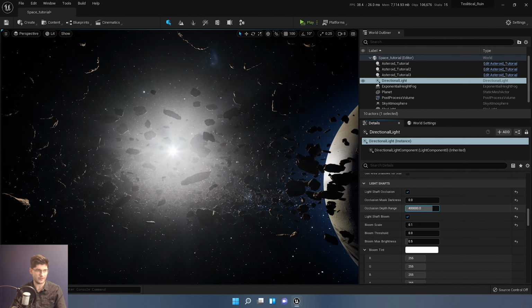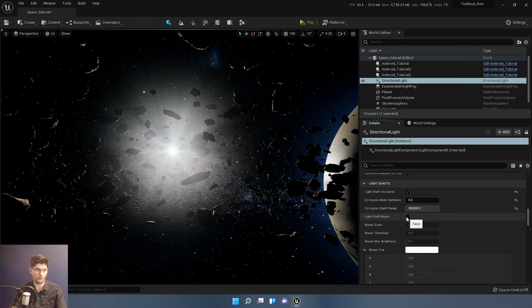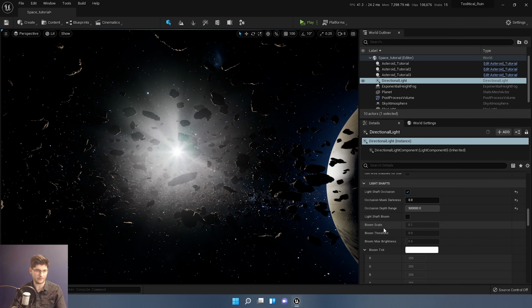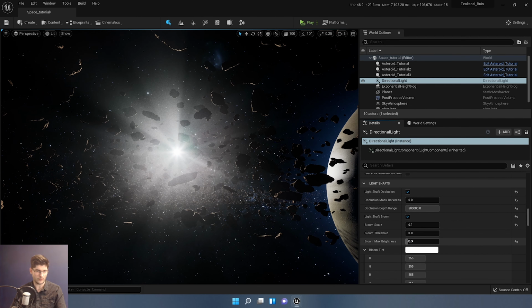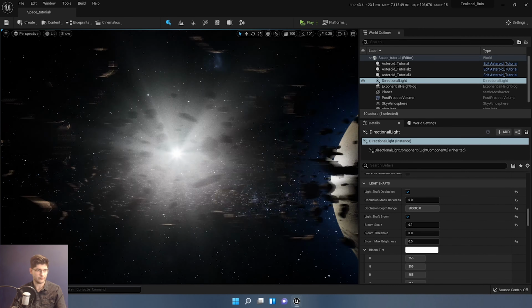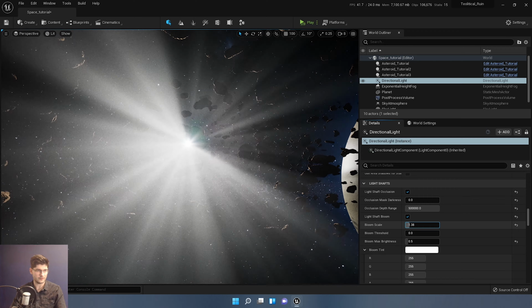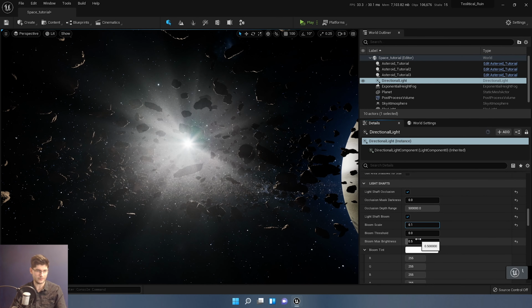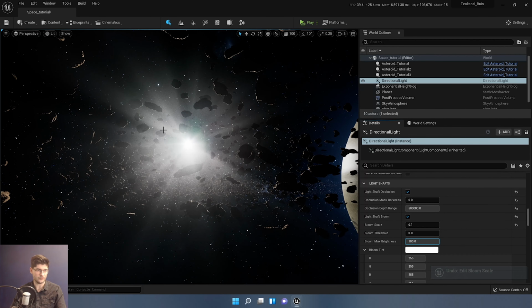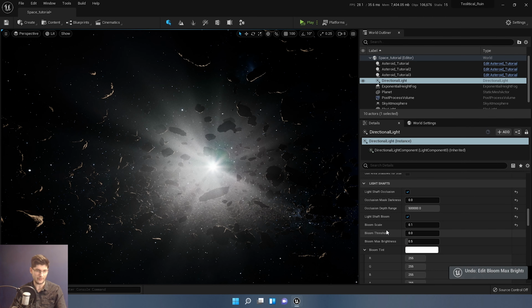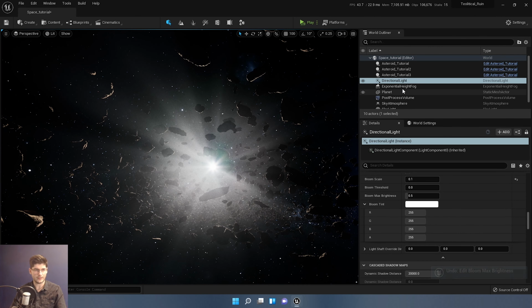Then you've got an occlusion depth range, which again you want to keep at the maximum. The light shaft bloom is up to you if you want it or not. You're still going to get your light shafts, so you may want this bloom on as well. I would definitely use these settings, 0.1, 0, and 0.5, for the best result, because if you increase the bloom scale, then this just looks weird. And if you increase the brightness, then it just makes the sun look very, very jittery. So these are the settings that I use for that.